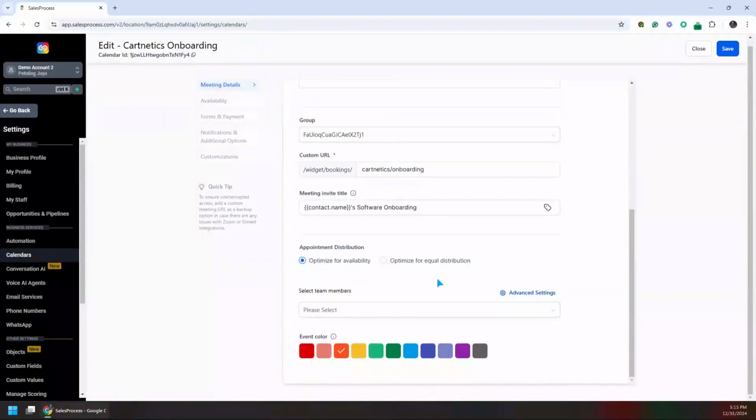Now we are looking at round robin calendar where more than one person from your team can be added to take meetings. So right now it is selected as optimized for availability. That means the host will be selected on the basis of the availability, first come, first serve, and optimized for equal distribution means the number of meetings is distributed equally among the team members.